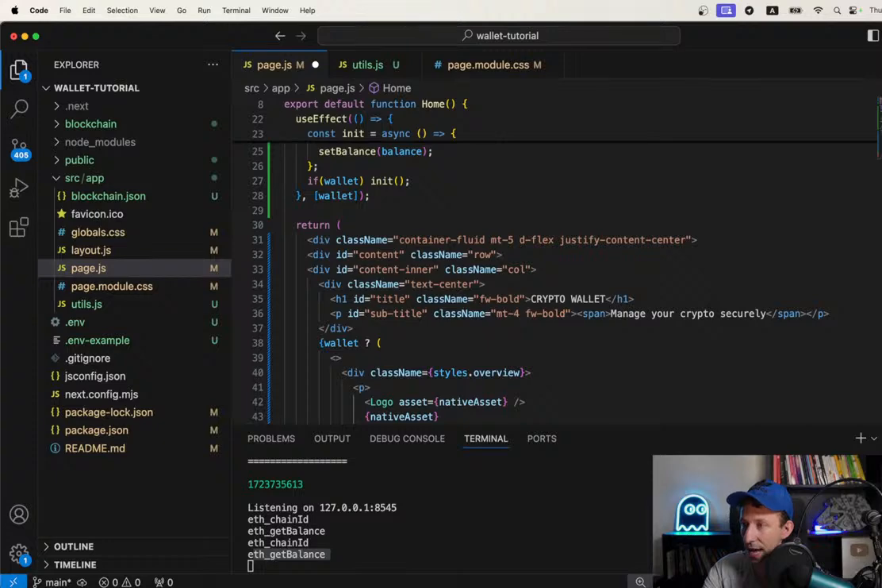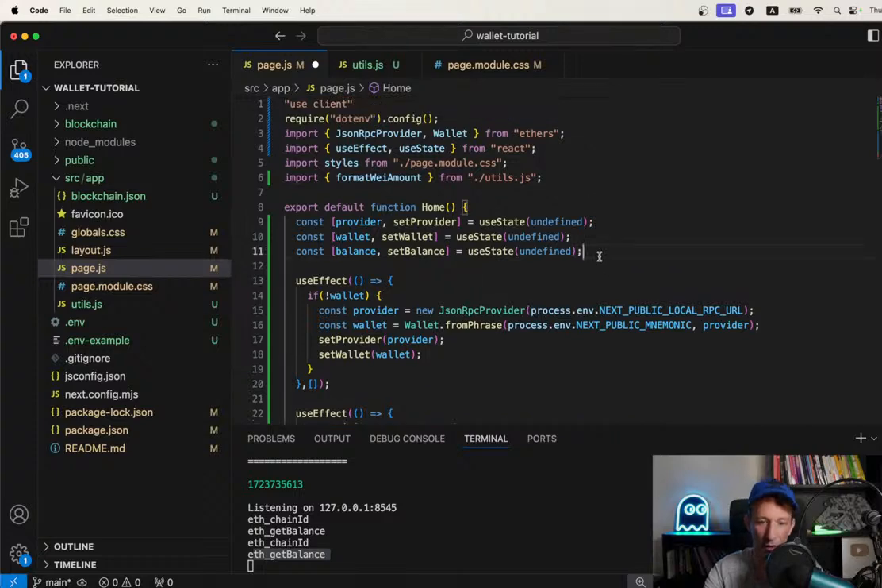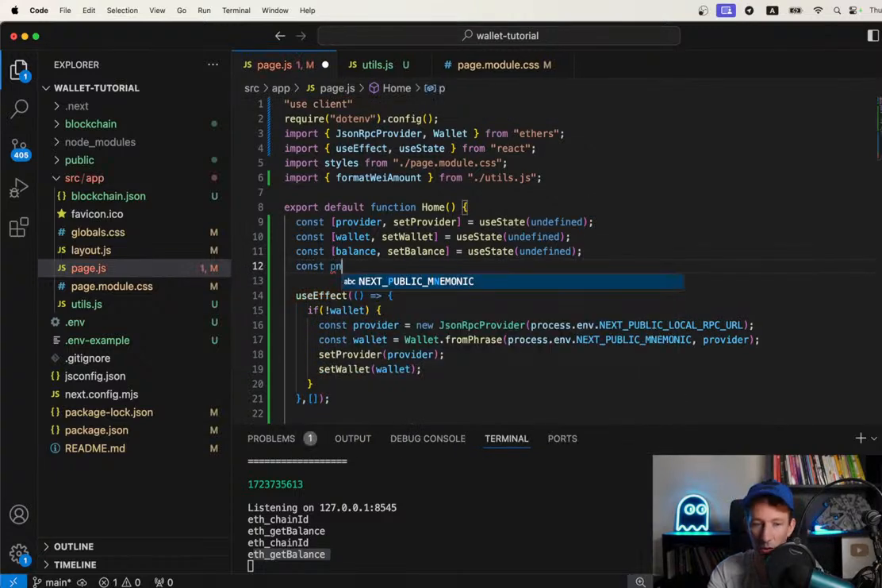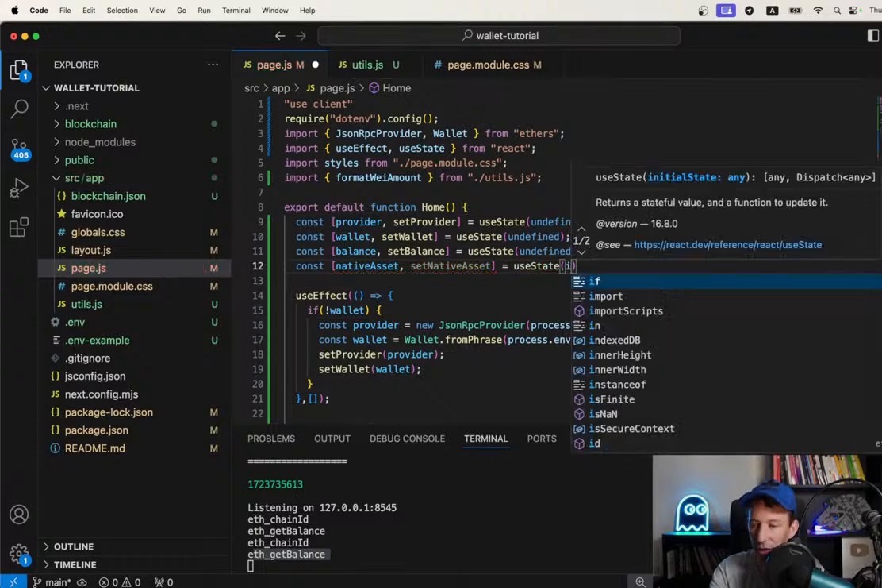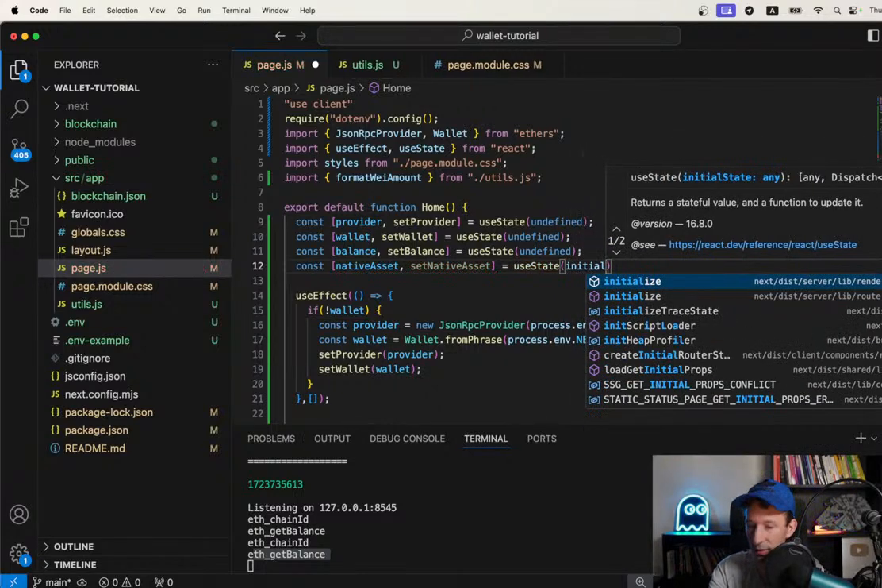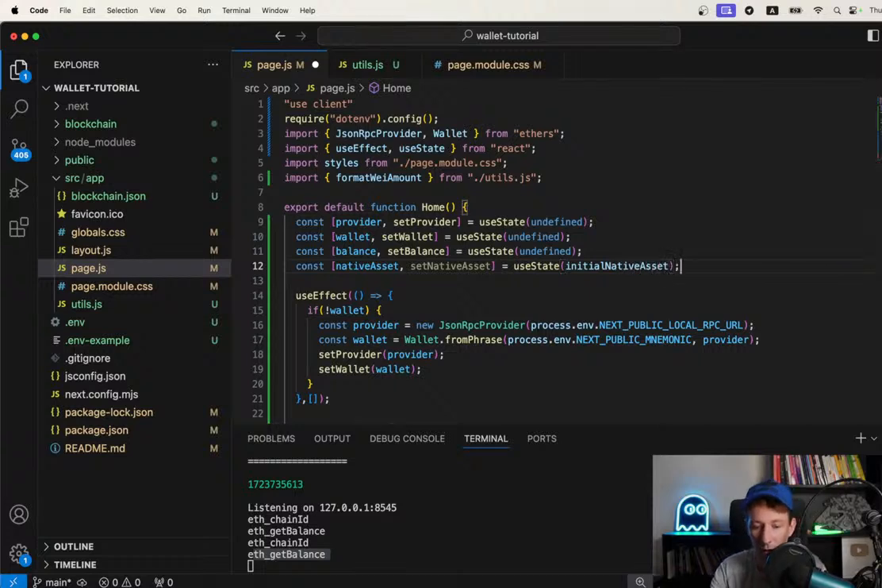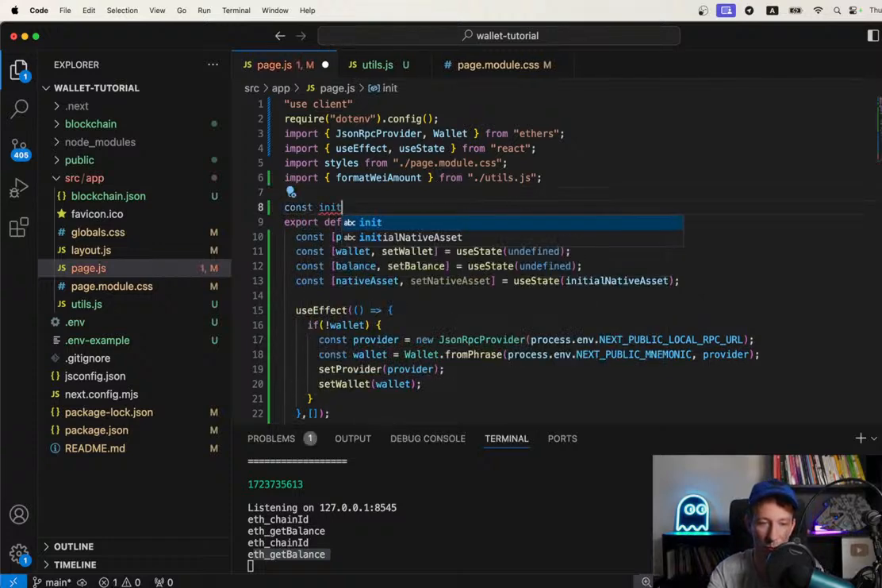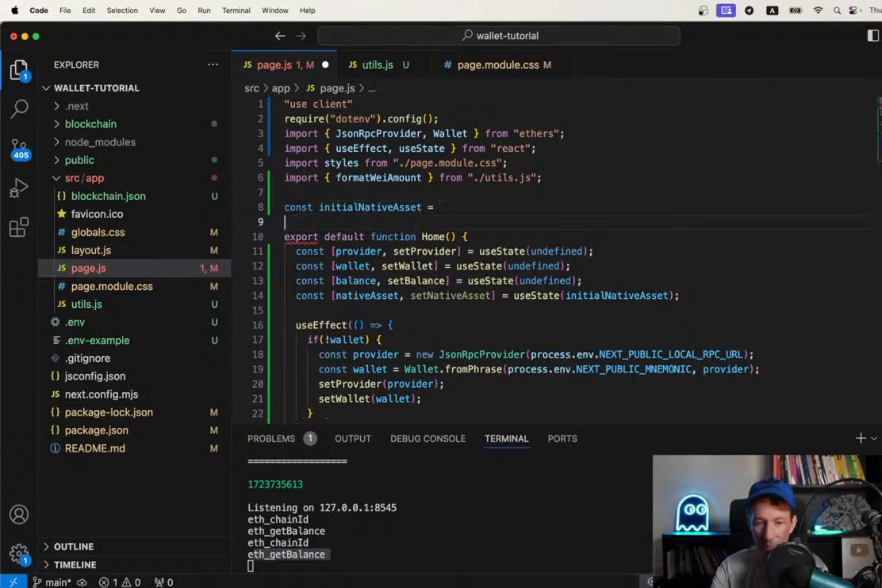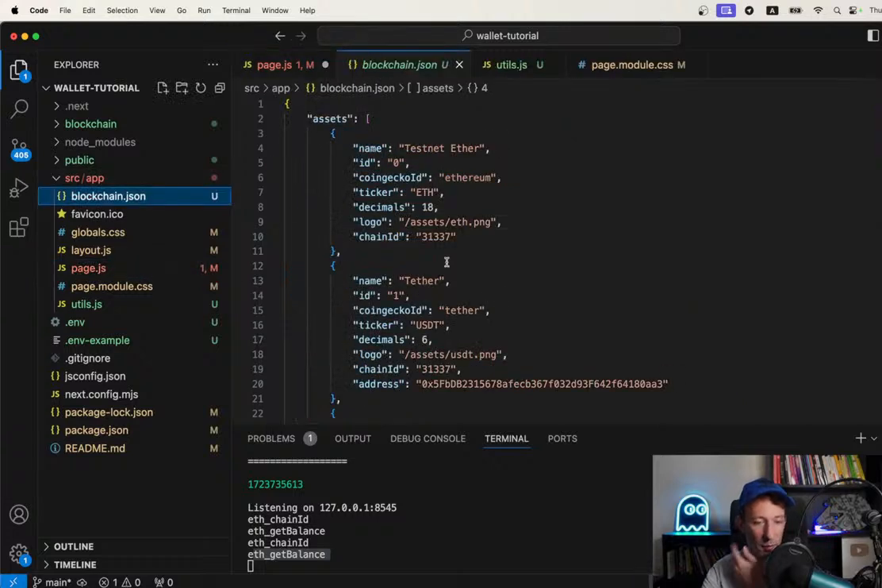And for that, we're gonna create a new state that we're going to call nativeAsset, setNativeAsset, right? And we're gonna give it an initial value, initialNativeAsset. Right, and so how are we going to find this? How are we going to populate this object initialNativeAsset? Well, we are going to take a step back and check out our configuration file blockchain.json.